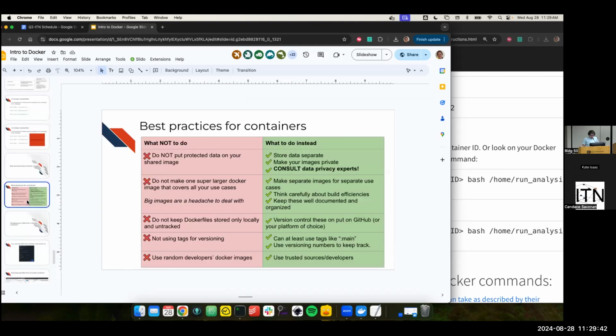And the other thing I was going to say is some best practices. These are important. Do not put protected data on your image because people can get that. So that's very important. If you have any kind of protected data, PII, do not put that on there. Make sure you consult data privacy experts when needed.